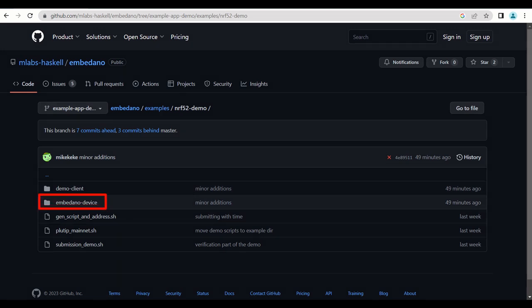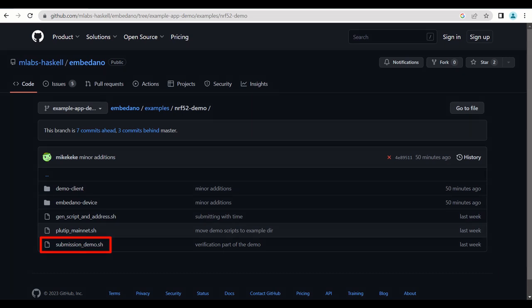The second part is the Embedano device. This is firmware that I will flash to the development kit, to the chip, and this will allow the chip to respond properly to requests from the host application. So key derivation and data signing will be executed on the chip. And this is the main script that will run the demo on the pre-production testnet. I will show it in more detail when we get to the actual demo execution.